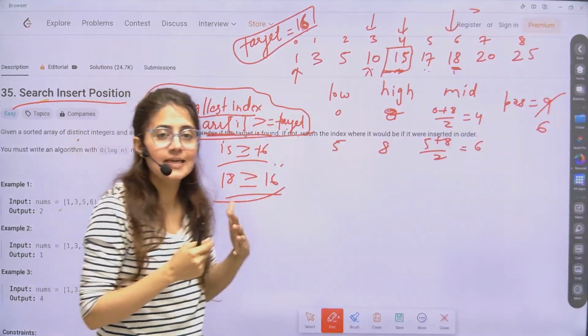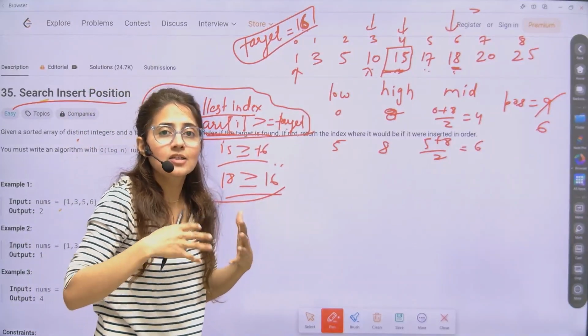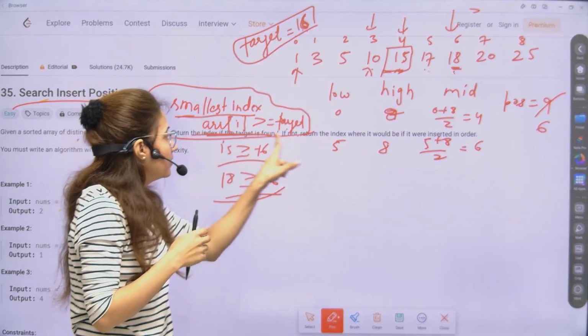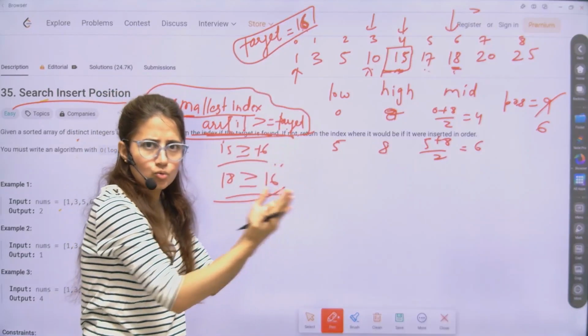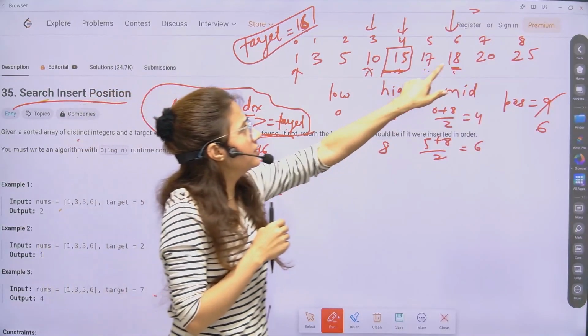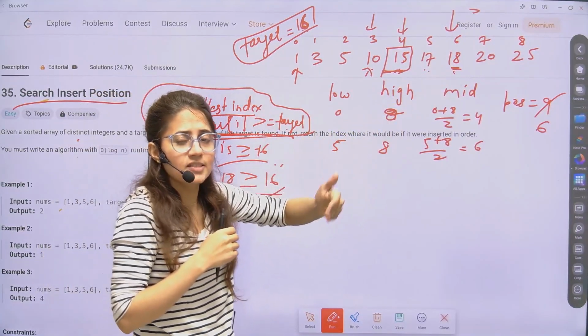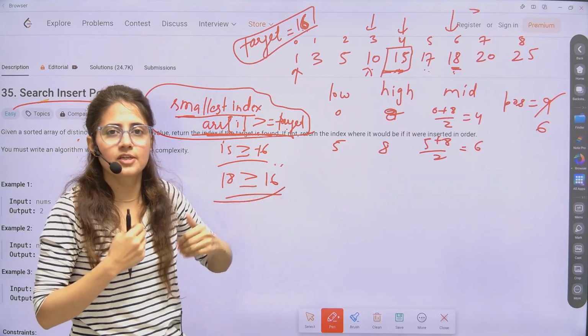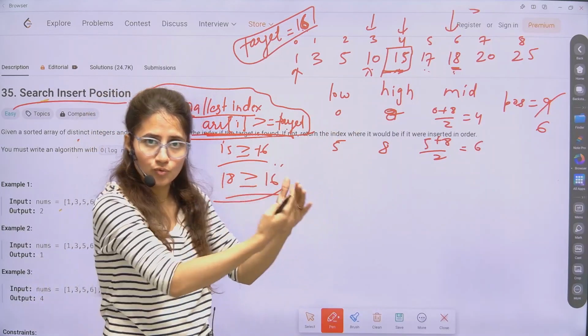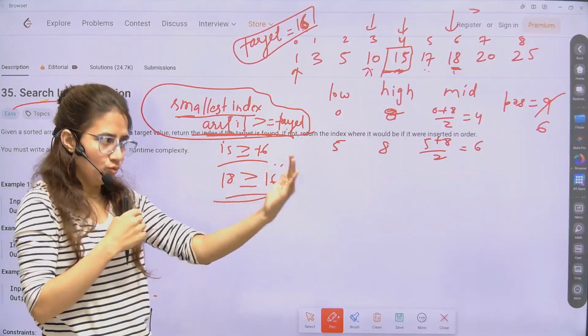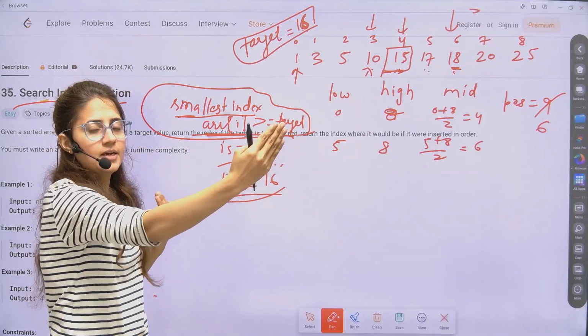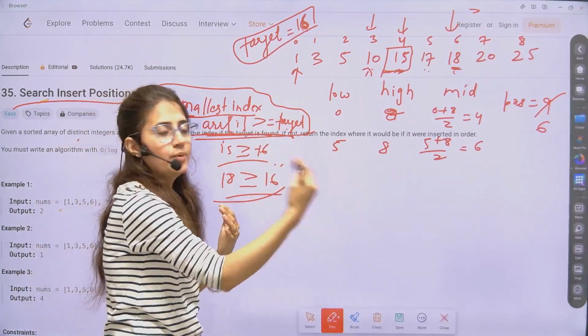So smallest index, where you can get the smallest index such that this condition is satisfied, to the left hand side, because the index is 6. Smaller index than 6, where you will get? In the left hand side, not right hand side, definitely. So move to the left hand side. To move to the left hand side, just eliminate the right half. So you do high is equal to mid minus 1.